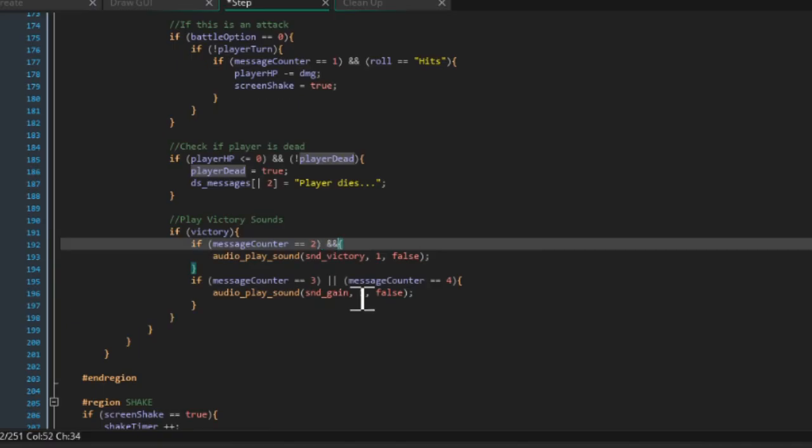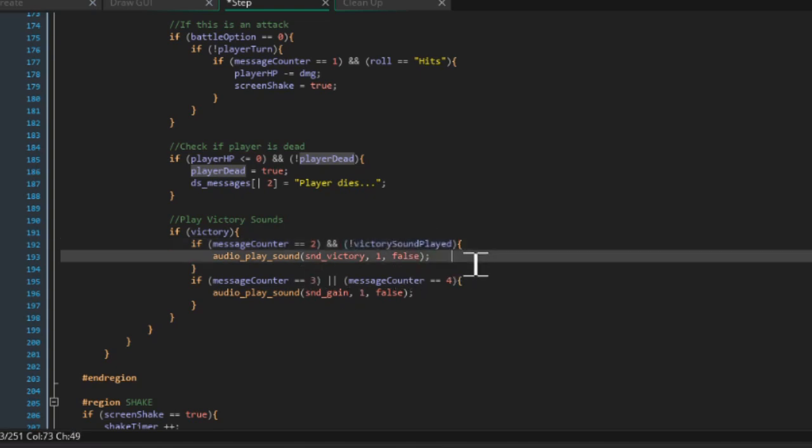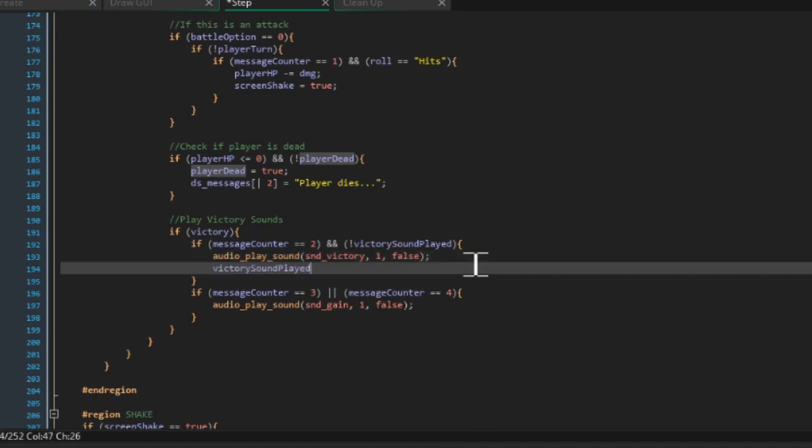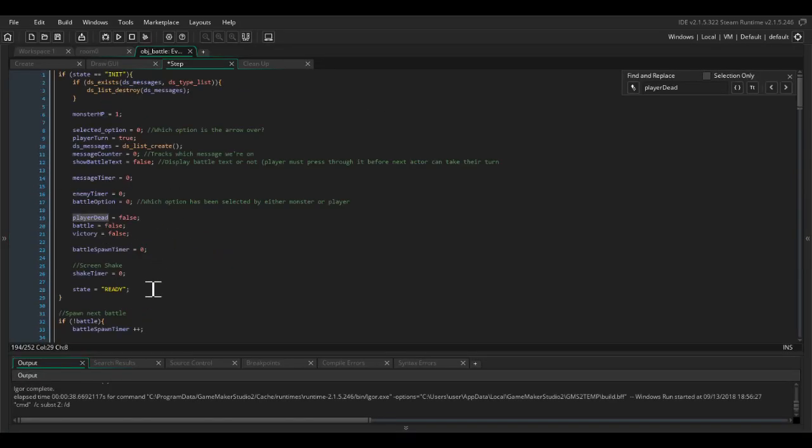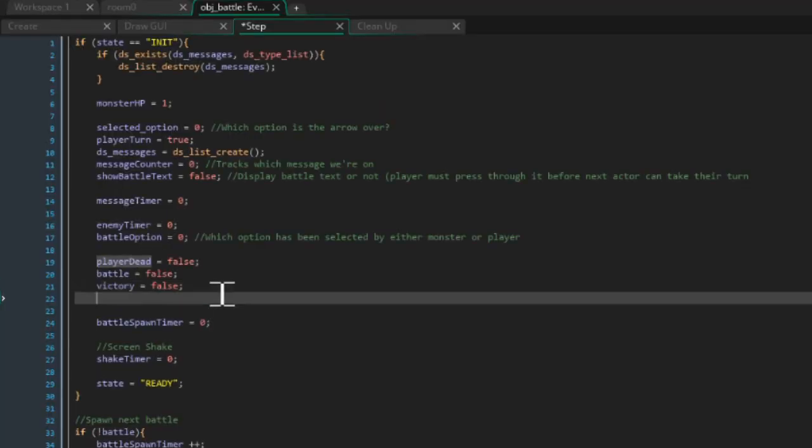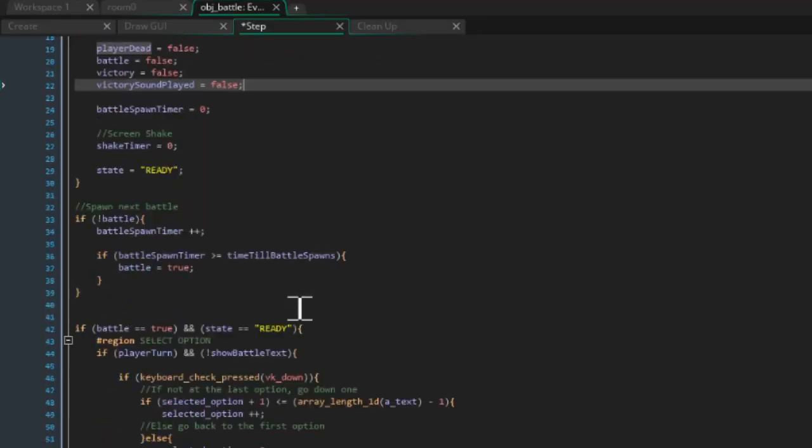And I'm going to say and victory sound played. So if not victory sound played, play the sound. Victory sound played equals true, and this will work. And we just need to initialize it now, and we'll put it underneath victory, and it's going to become false at the start.